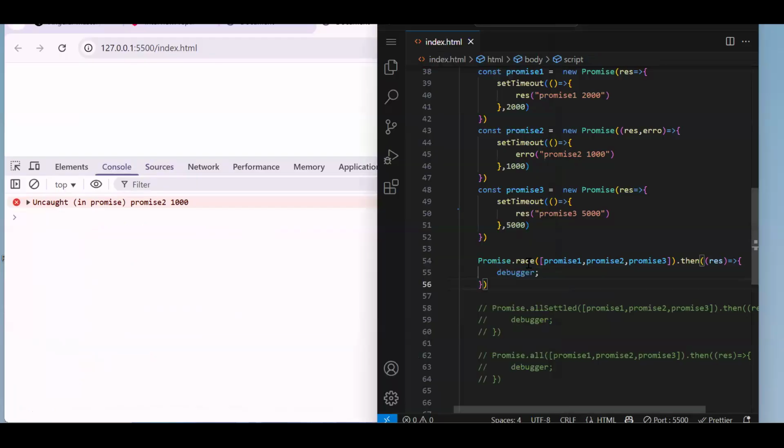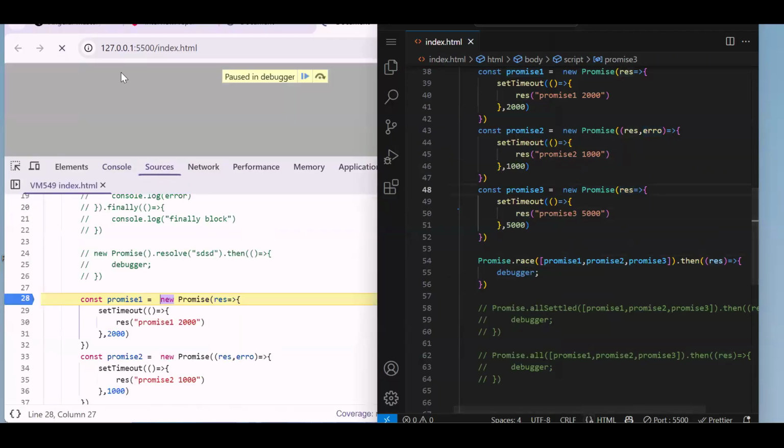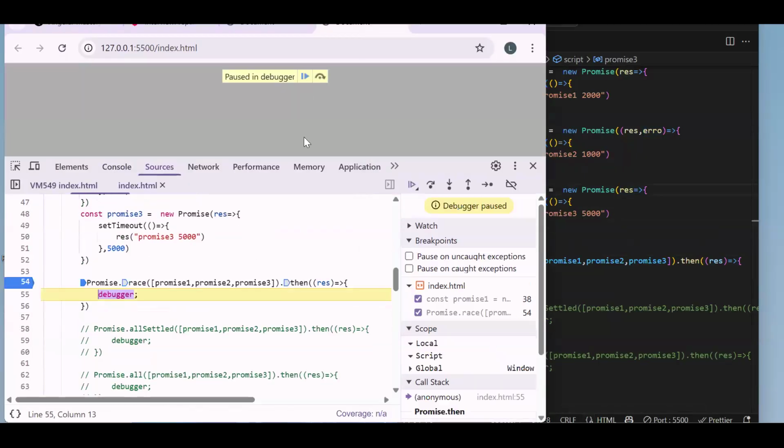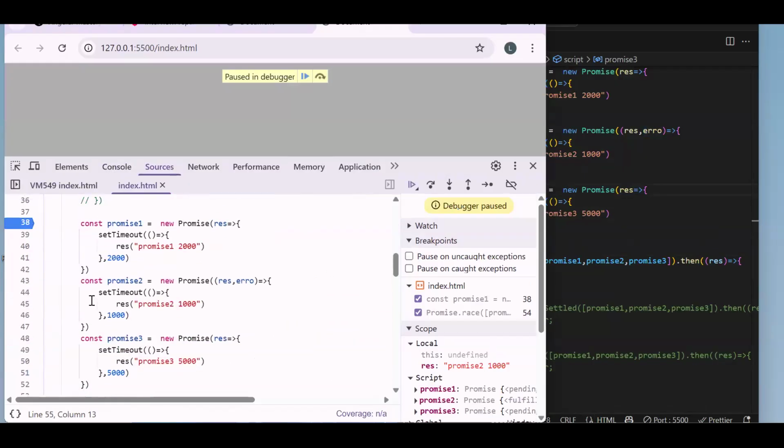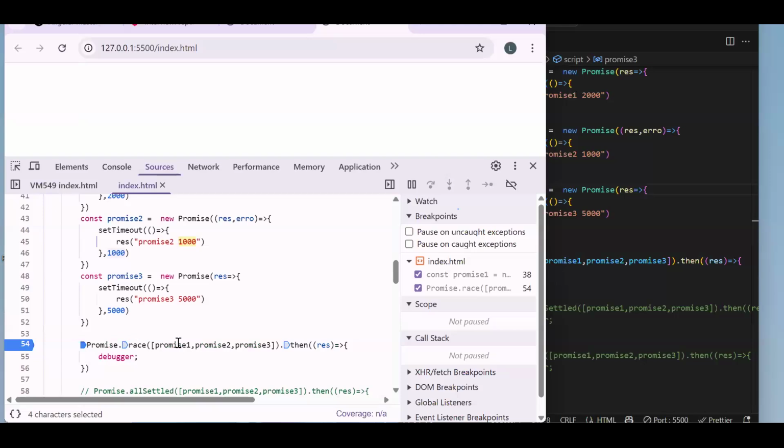So now in case of race, we again have the problem of all. Okay. So this promise got rejected, so that won't execute. Okay. So let's send success only. Let's try it again. Okay. So see, we got 1000. This is the first promise, the second one with the very least time, and that only we got. Okay. So race is like the word we normally use. Whichever promise out of them executes first, that is the one that will work.